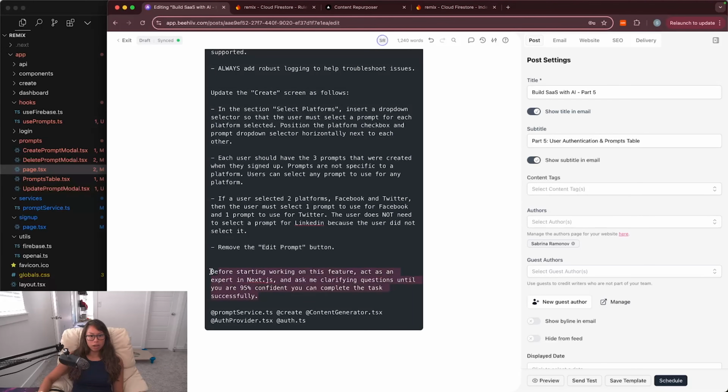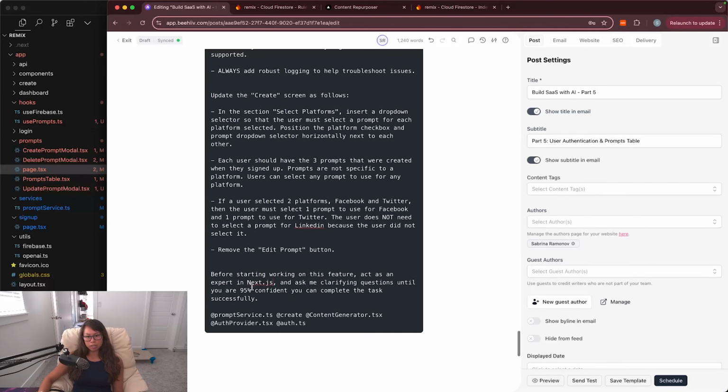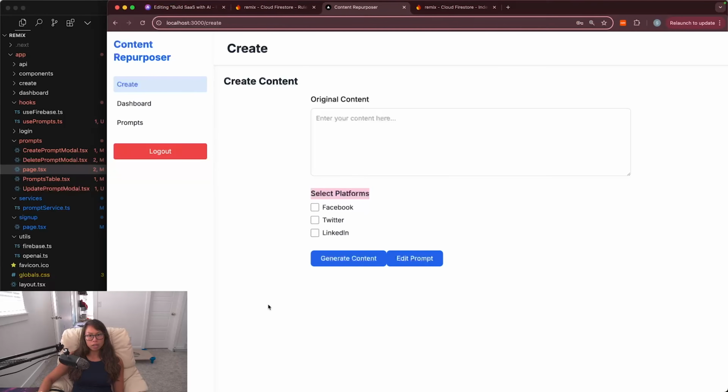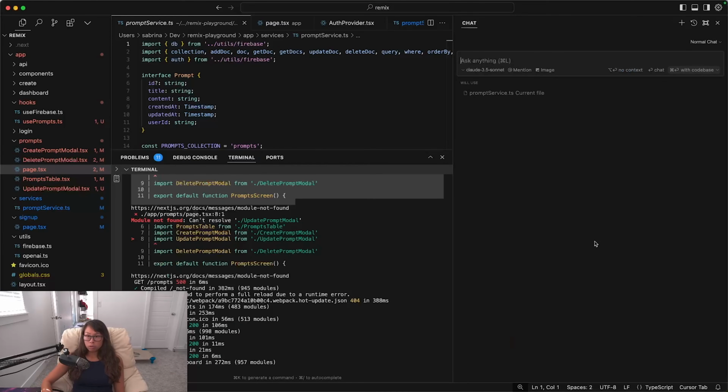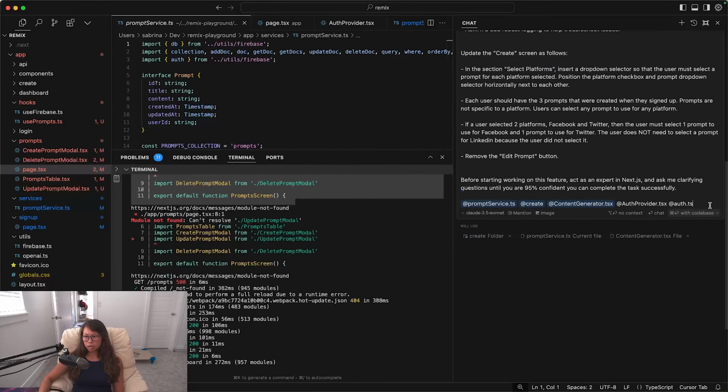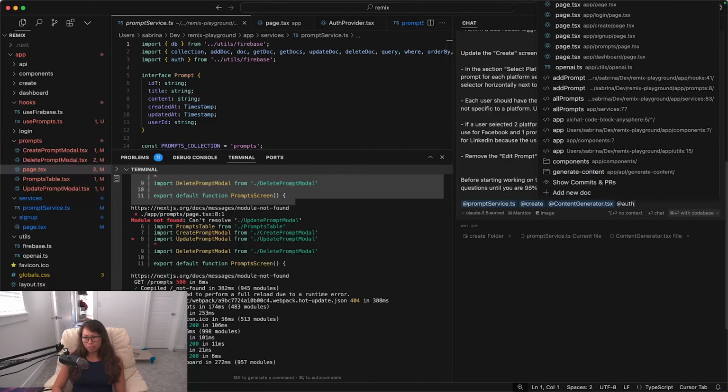Okay, and then as usual here, I just removed the act as an expert in Firebase. Here I just said act as an expert in Next.js and ask me clarifying questions. So let's go ahead and copy that. Create a new chat, and then let's add in the auth related file.